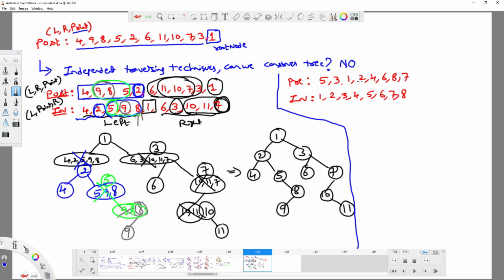Right? Observe in pre-order, the logic is what? First print, left, right. Here in order is left, print, right. So the first element itself is what? 5, the root node. So I am trying to construct it with 5. So the left side will be what? 1, 2, 3, 4. Right side will be 6, 7, 8. So I will try to write something like this.